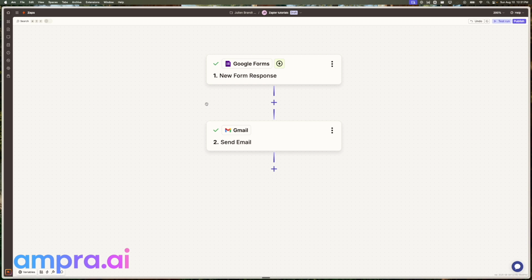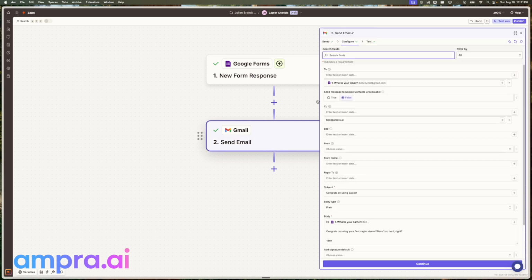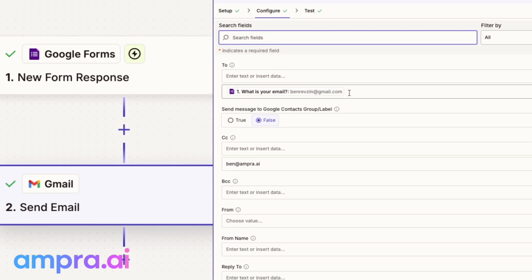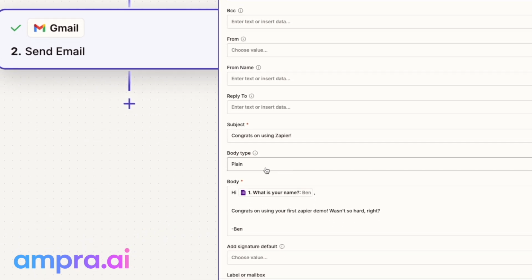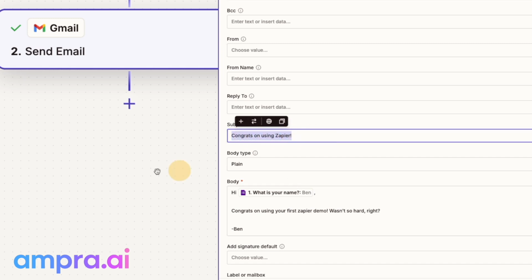In lesson 1, we created a new form in Google Forms, which automatically triggers an email to the person who filled out the form and CCs me. So it sends an email to that person with a CC of Ben at Ampra.ai and sends them an email that says, "Hi, person's name. Congrats on using your first Zapier demo. Wasn't so hard, right?" And the subject on that email is "Congrats on using Zapier."